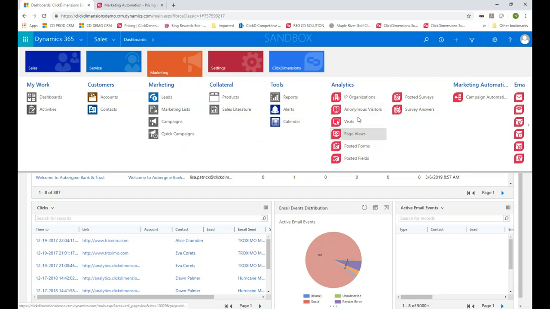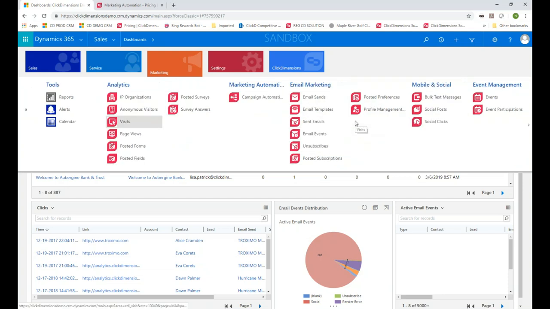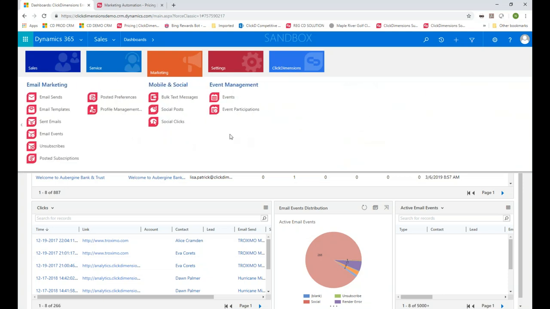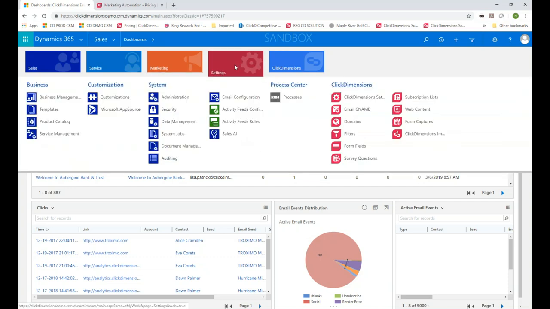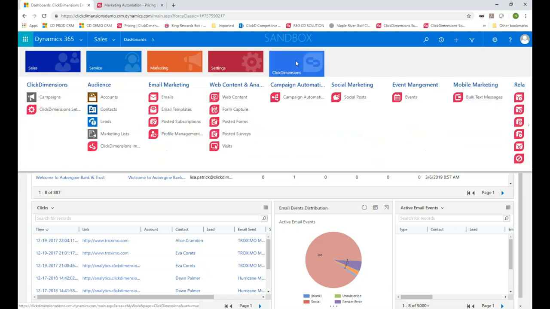So you can see all of our red icons here are ClickDimensions features that sit right alongside in the marketing tab. And even if we go into settings here, for example, we've got all your out of the box Microsoft Dynamics settings, and then your ClickDimensions settings sit right alongside. And all of our features are accessible through this tab here. So it's segmented out nice and neatly for you.